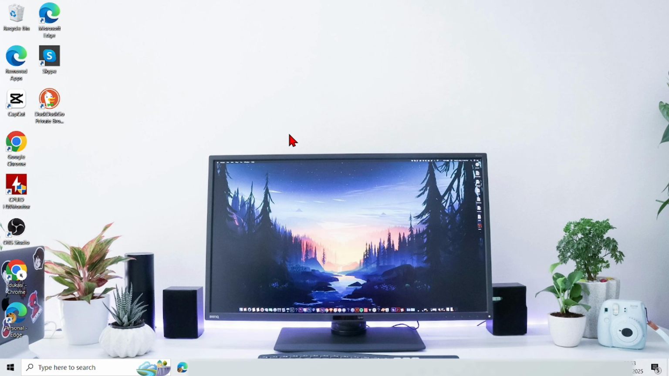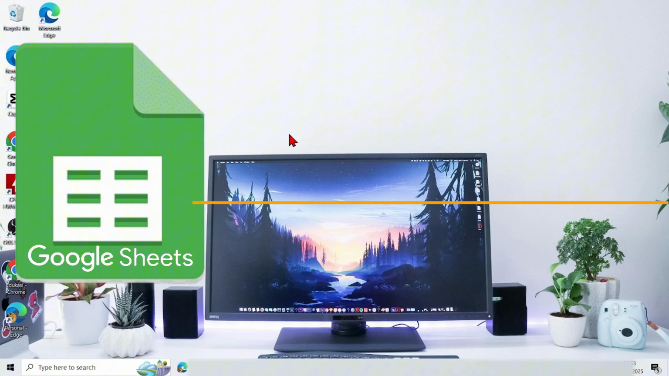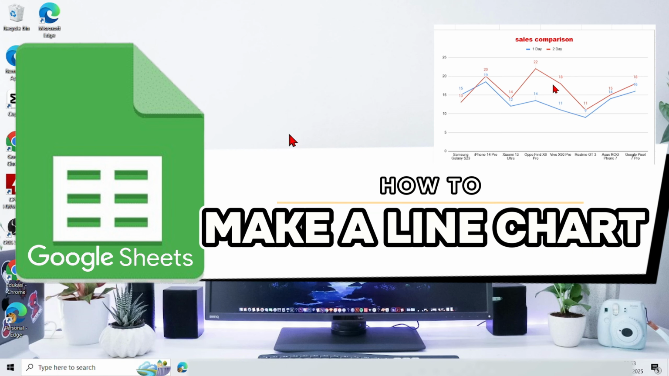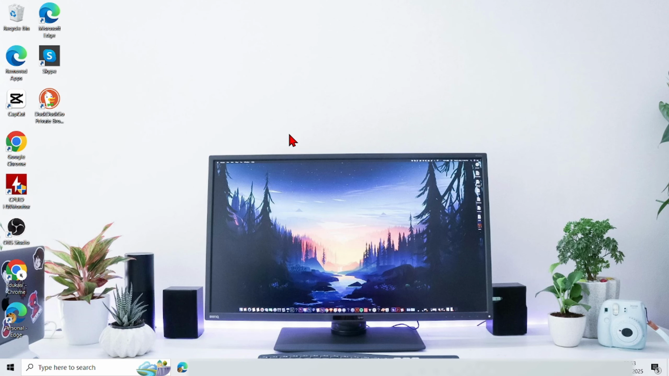In this video, I will show you the easy and clear steps on how to make a line chart in Google Sheet on computer. So how to make a line chart in Google Sheet on computer? Make sure you keep watching this video until the end. Let's get started right away.